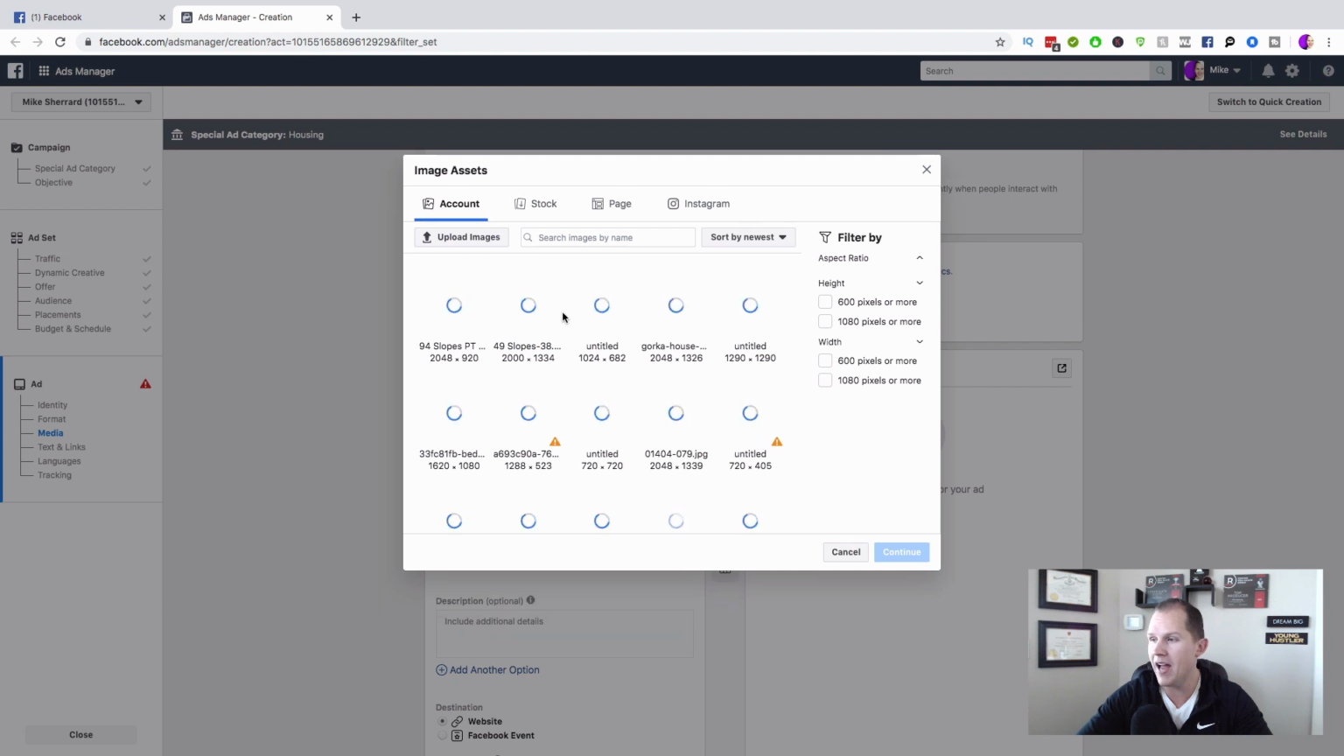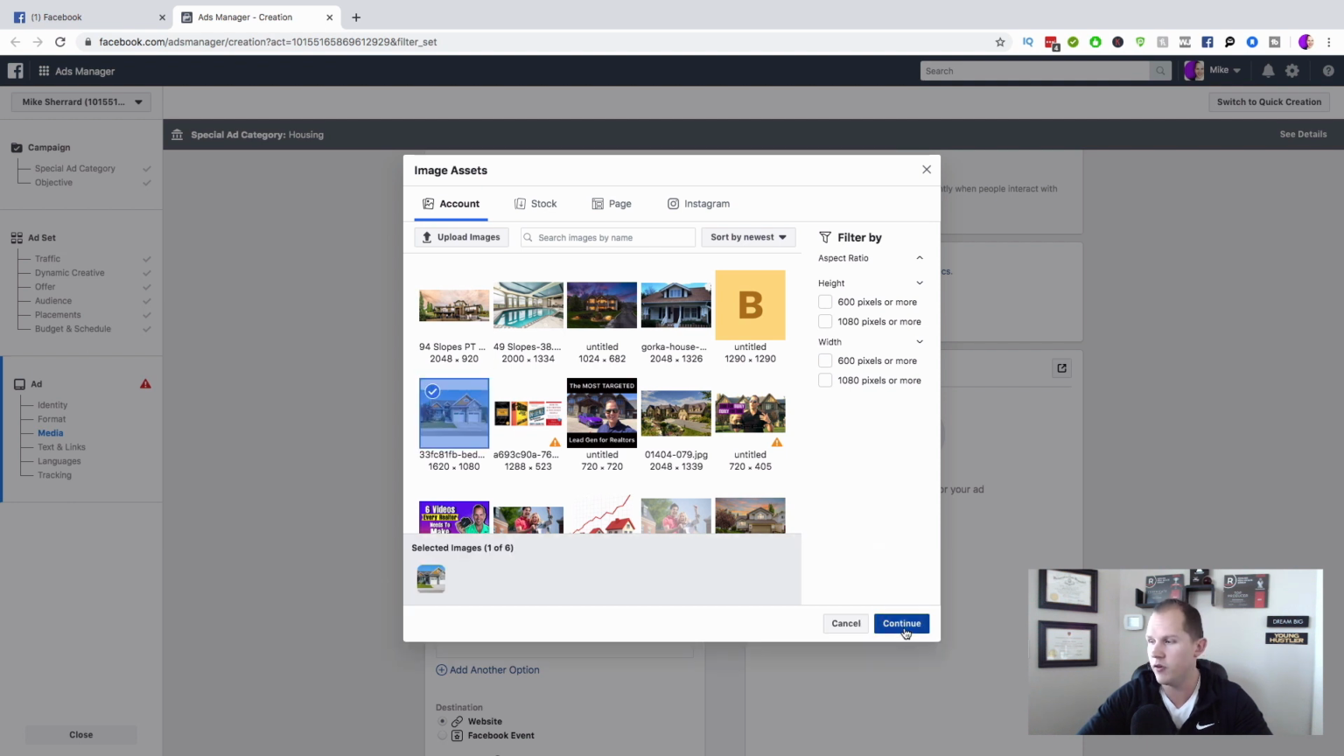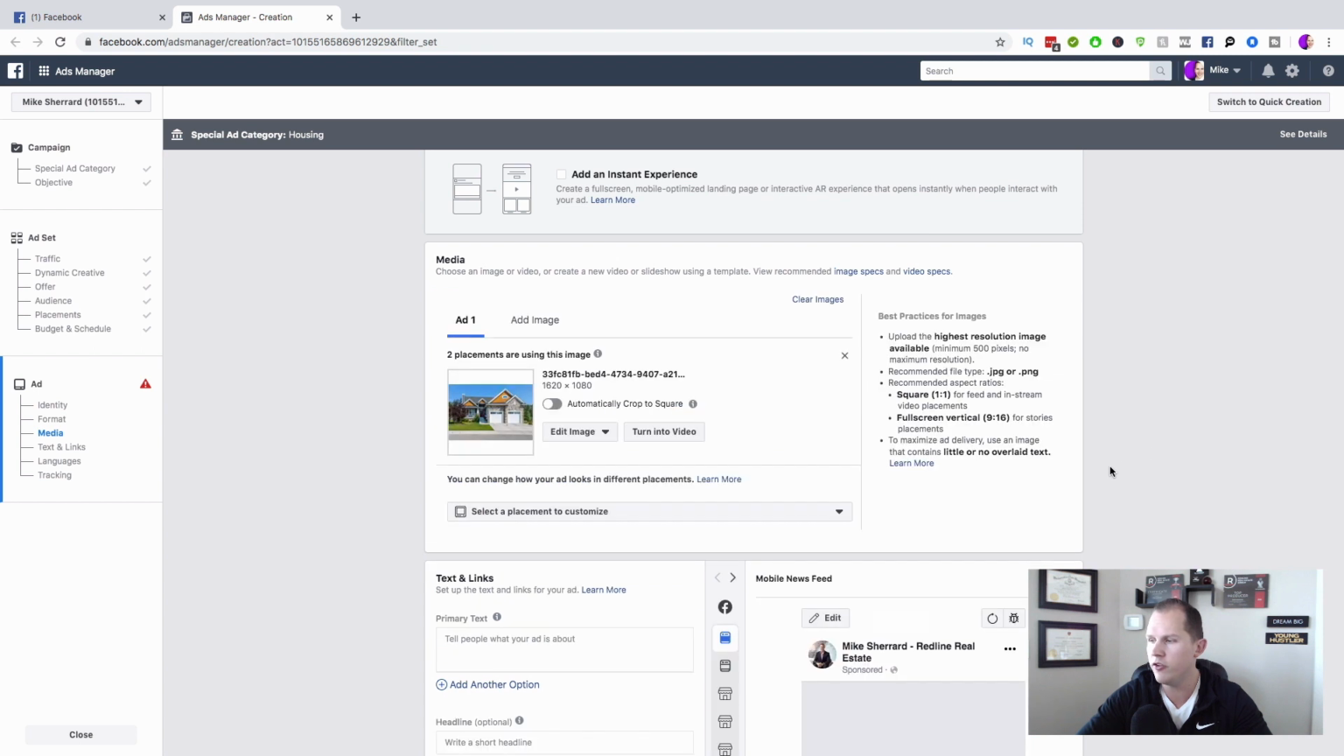Now, you might be asking, why am I choosing one image? Why am I not choosing carousel? Why am I not doing a ton of different images? Things like that. Let me explain. Let's look at this, for example. We're going to choose this one image.